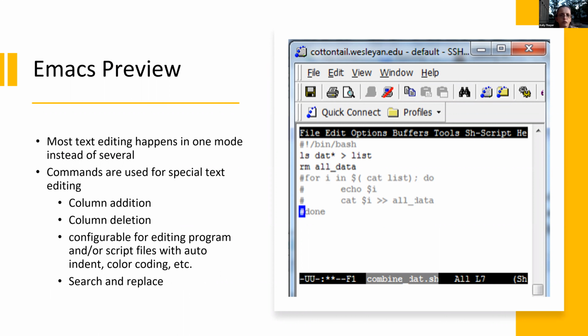This is to show you what Emacs looks like. Most text editing happens in just a single mode instead of several modes. The commands are used for special text editing, such as column addition and deletion, which are some of the features that are unique to Emacs. It's configurable for editing programs and script files with auto indent, color coding, and other such features, which makes it really nice.